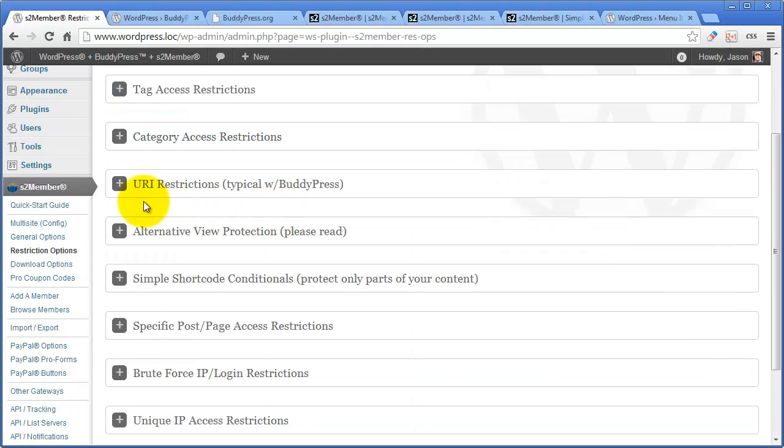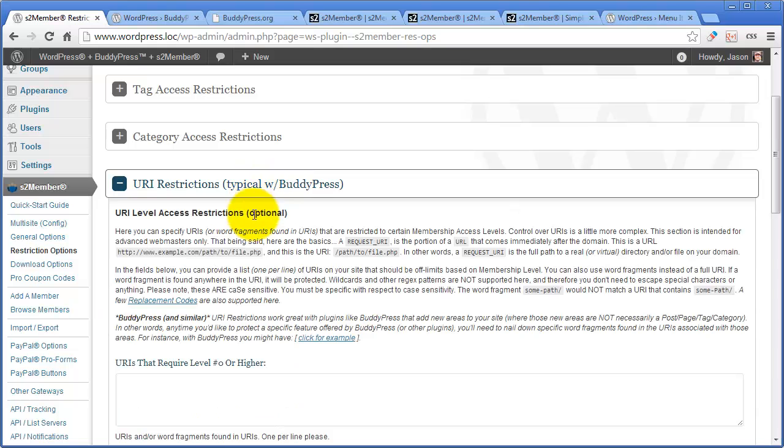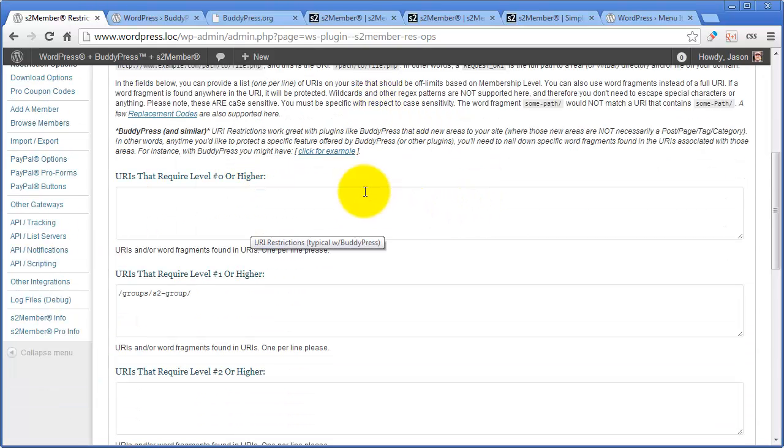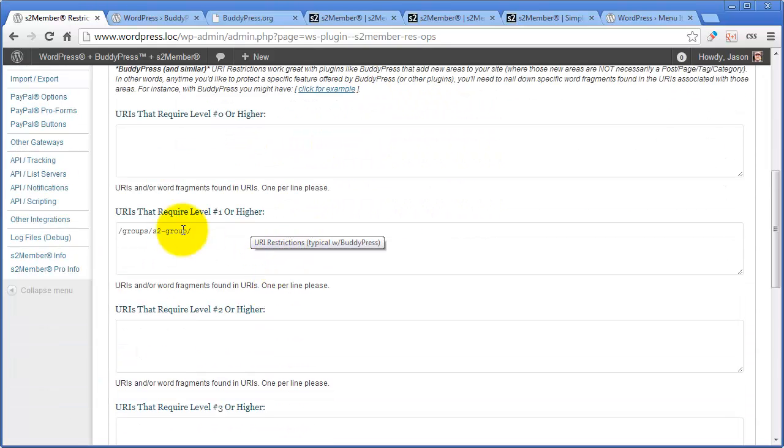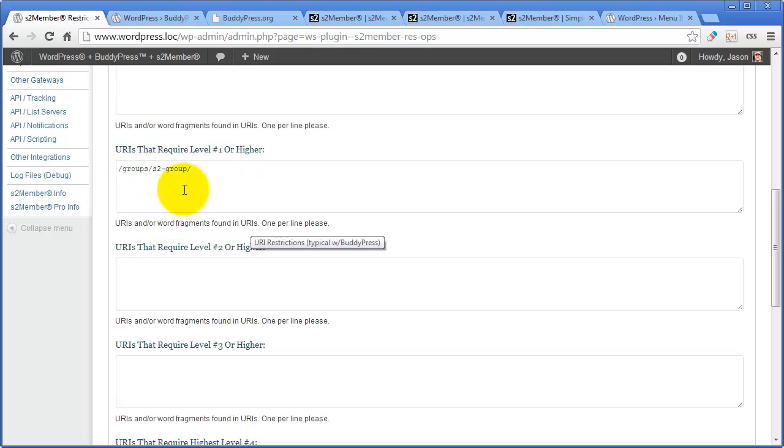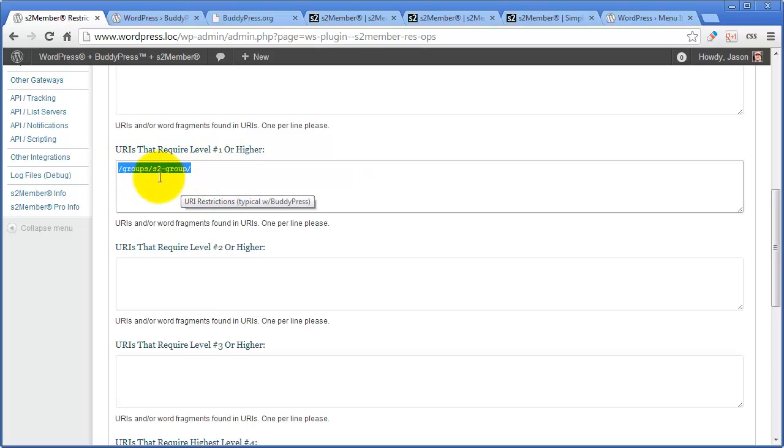s2Member has a special functionality for BuddyPress called URI Restrictions. And there's some documentation here and some examples. But let's just do one quick example. Here I'm saying, okay, I want to require level 1 membership or higher, and on my site, level 1 is associated with paying customers, in order to access the S2 test group that I created. This is just a quick group I created to run a test. So in order to access that URI on my installation, you have to be a paying customer.